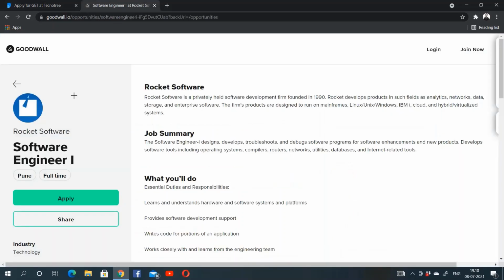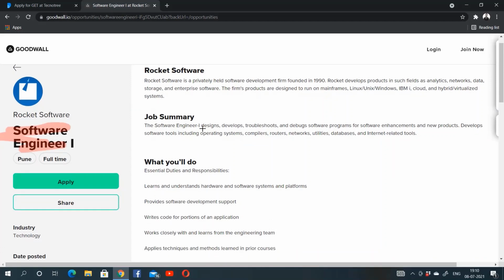Now the second one, that is Rocket Software. They are hiring software engineers one. It is mentioned here, software engineer one. Your job summary, you will be working in designing, developing, troubleshooting and debugging software programs and software enhancements for new products. The software development tools including operating systems, compilers, routers, networks, utilities, databases and internet related tools.